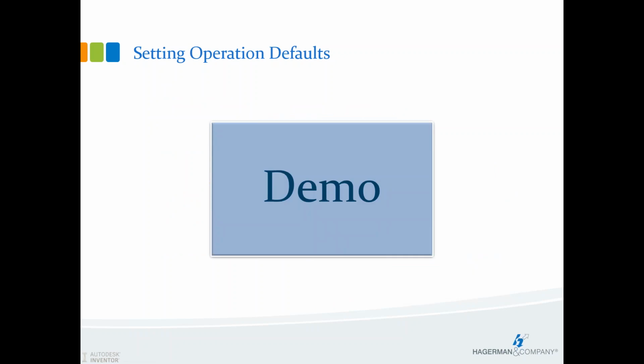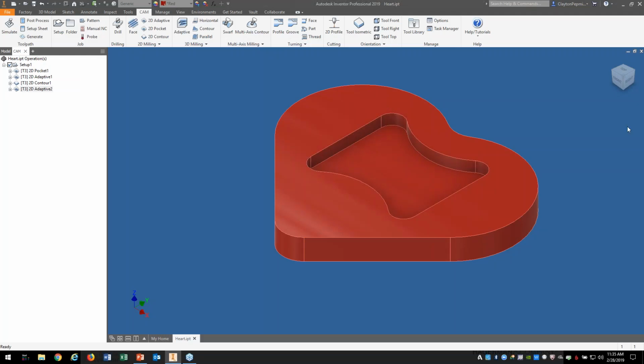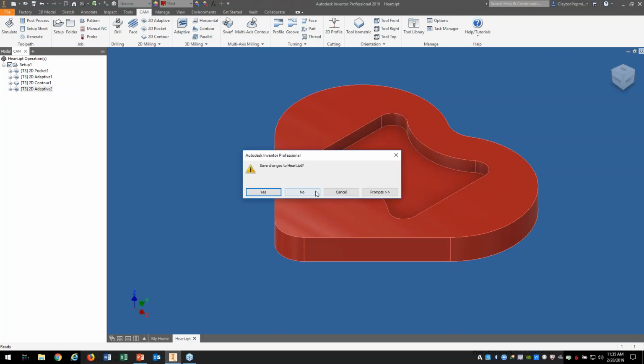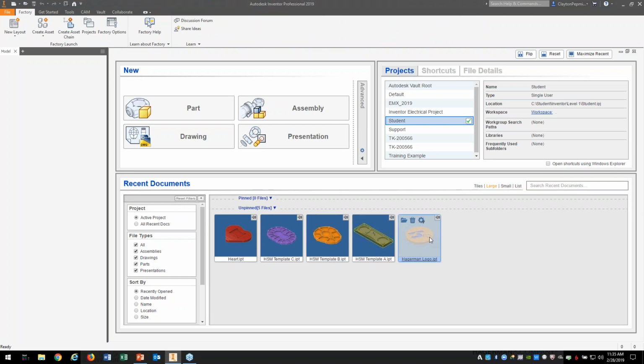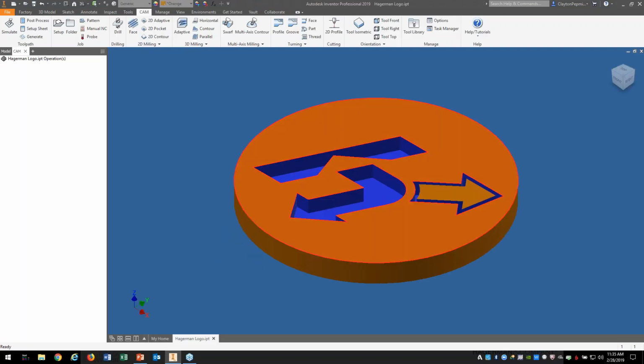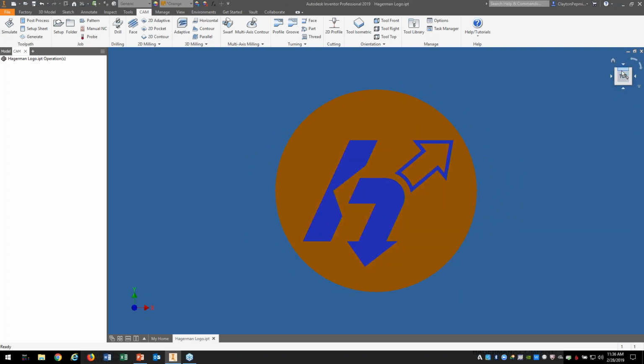So, about setting operation defaults. Let's take a quick look at this and get ourselves into trouble here. Now, to do this, I'm going to bring up another part. It's just a part. I'm not going to do a lot of serious machining on this. It's just here for an example. Little disc with our company logo in it.